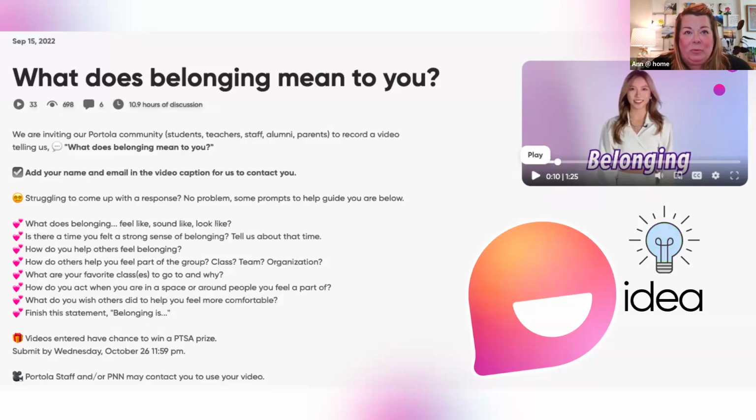And I thought this was brilliant because it's not just the campus. Extend those boundaries, right? Add your name, add a response. Struggling to come up with one? Here's a prompt to kick off the conversation or help you. What does belonging look like, feel like, sound like? Is there a time you felt a sense of belonging? Tell us about that time. How do you help others feel a sense of belonging?